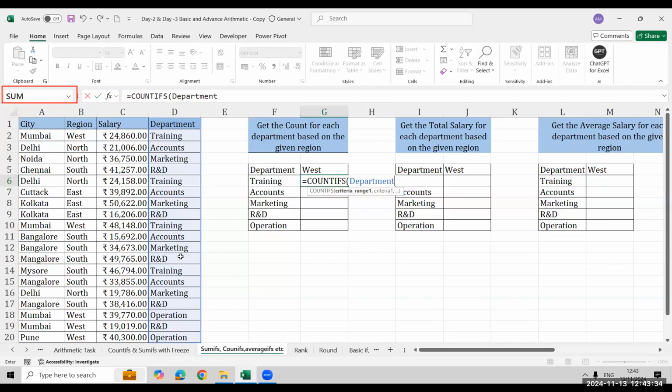So what you have done with the help of named range, you have locked that range now. Without knowing, you have locked it. That is fixed now. It will not move anywhere. You have just given a name for this column, from here to here, called department. Clear? Comma, I'm just selecting this criteria. And then the second column is my region. Even if I select like this, what am I getting here? Even though I'm selecting, I'm still getting region only because I have locked it with the name of region.